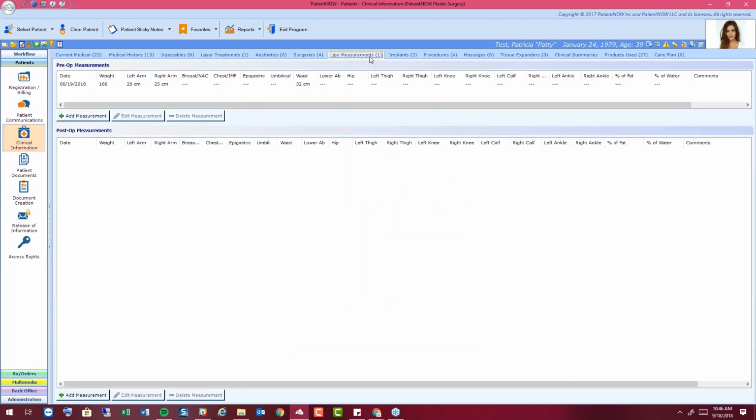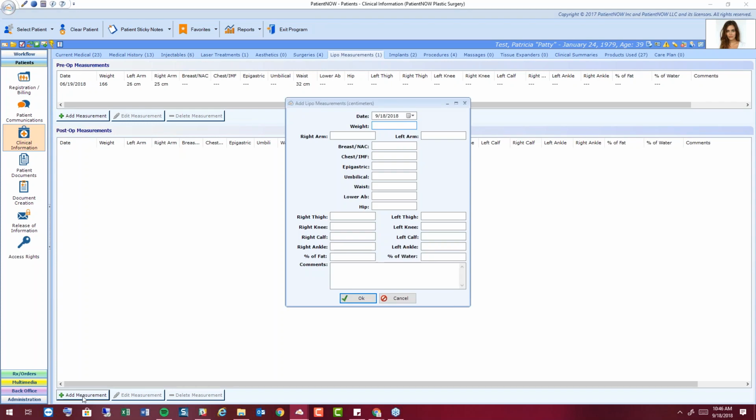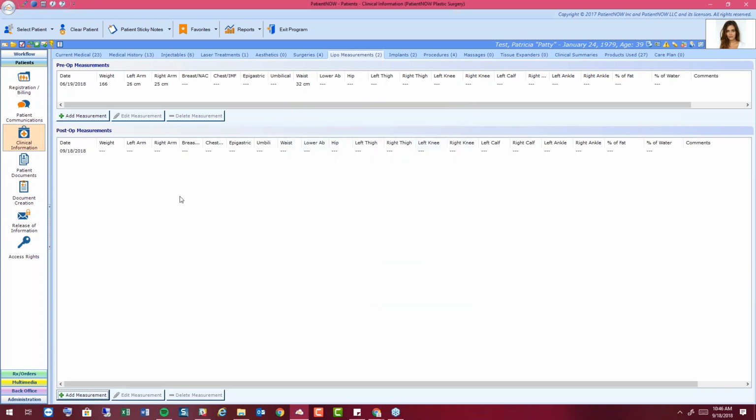The next tab is lipo measurements. This is where you can document pre-op and post-op measurements for lipo patients. To add a measurement, click on the Add Measurement button on the top for pre-op or on the bottom of the screen for post-op. Both of these Add Measurement windows will allow you to document within centimeters, arm, breast, chest, etc., thigh, knee, calf, ankle. You can document sizes for all of your patients here. Click OK to save.